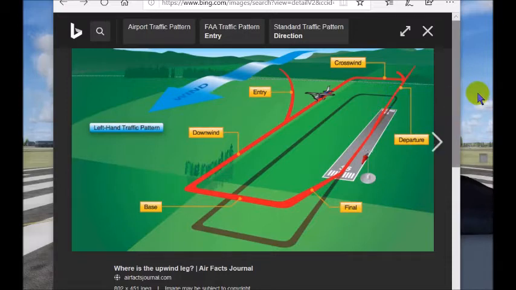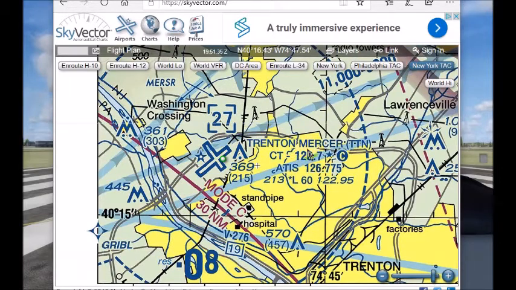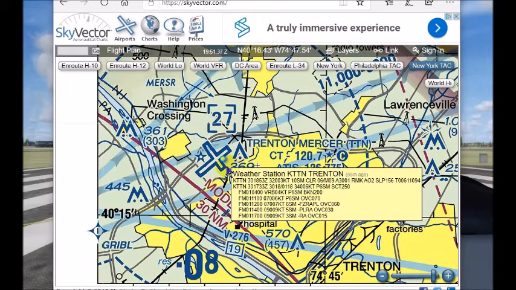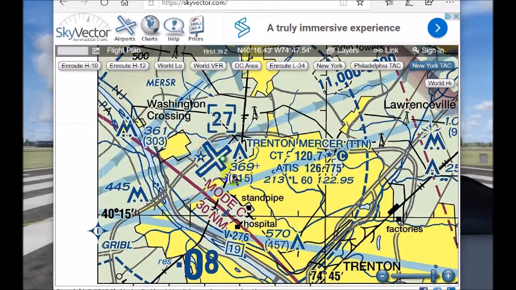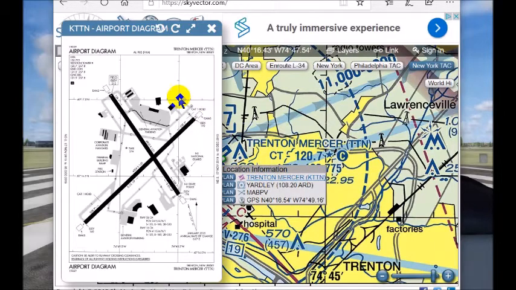Okay, so today's little trip is going to take us to a place I used to flight instruct at. This is Trenton Mercer Airport. Okay, and we're going to be using runway 34. We have 624 there. If we wanted to, we could pull up a little airport diagram, and we could actually see.